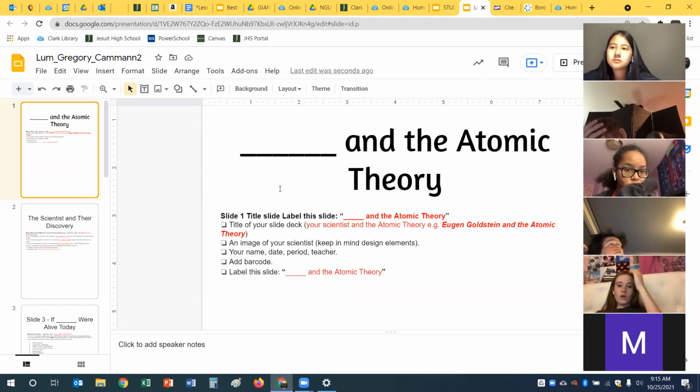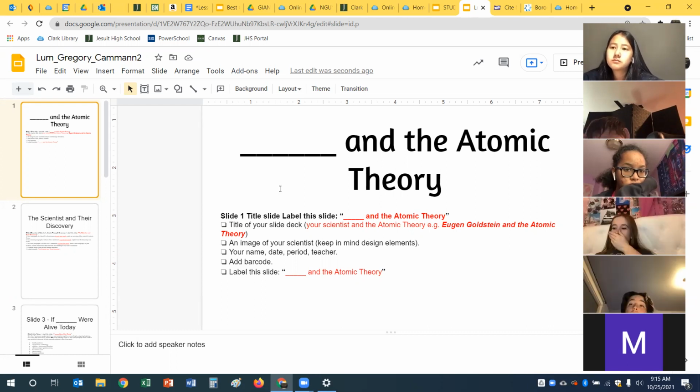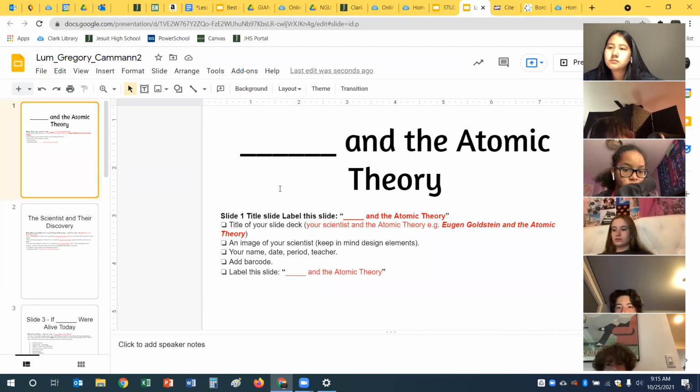So you're going to call it Blank and the Atomic Theory. So Niels Bohr, Atomic Theory, or Samuel Ting, whoever the name of your scientist is, and Atomic Theory. It has to have an image of your scientist, your name, fall 2021 is the date, period 2, Mr. Cameron. And then you're going to also find a barcode and paste a barcode on there. And that's the first slide. That's the cover.